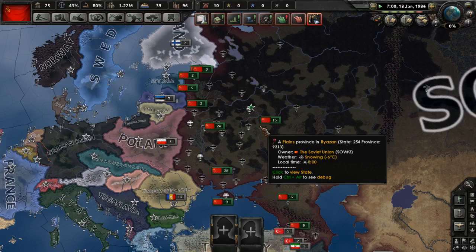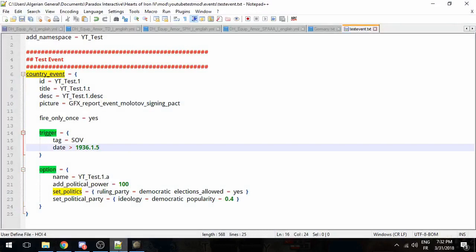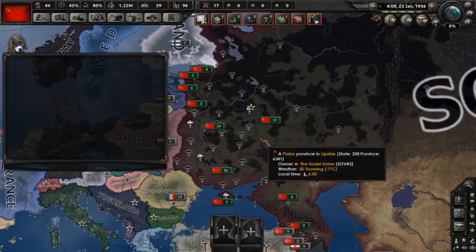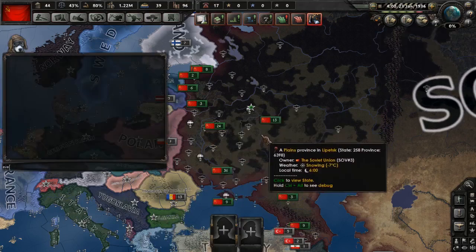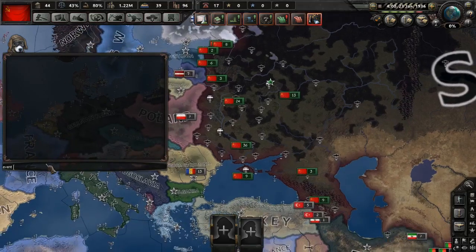I'm not even sure if the event is going to happen. Maybe it's going to trigger anytime now. Who knows? Wait, what did we set in the code? Well, this looks correct. Oh, wait a minute. The event didn't trigger. We're going to try to trigger the event in a different way. So you go to event, and then you type the ID. So this is how you can trigger an event without waiting for the trigger to be met.